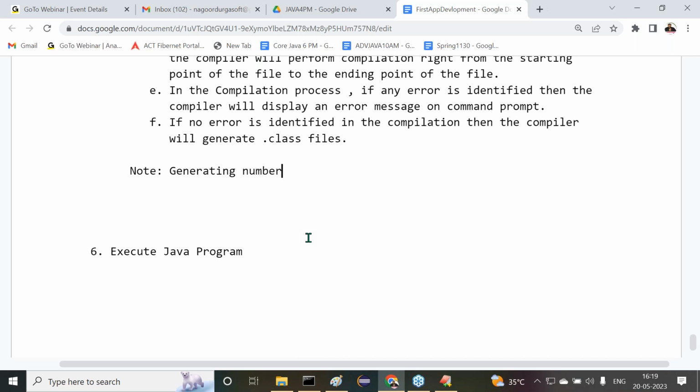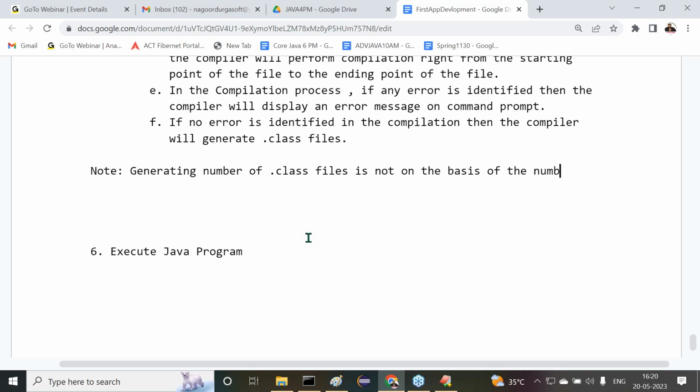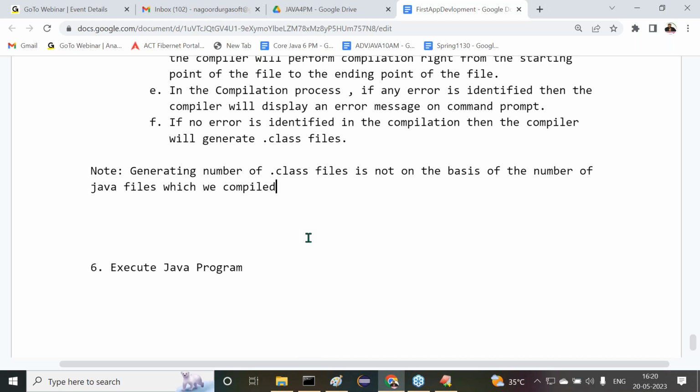Generating the number of dot class files is not on the basis of the number of Java files which we compiled. Got my point or not? Not on the basis of the number of Java files which we compiled.